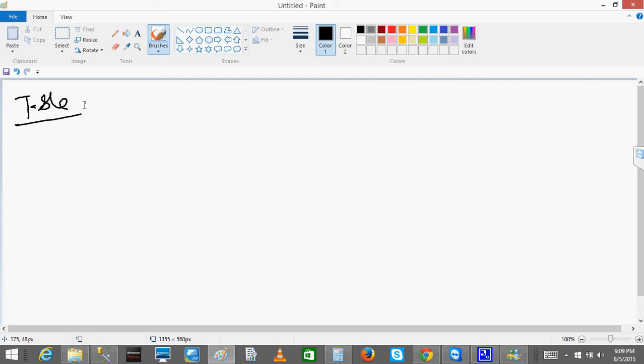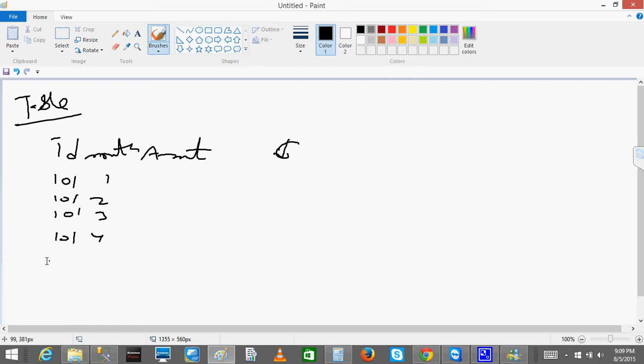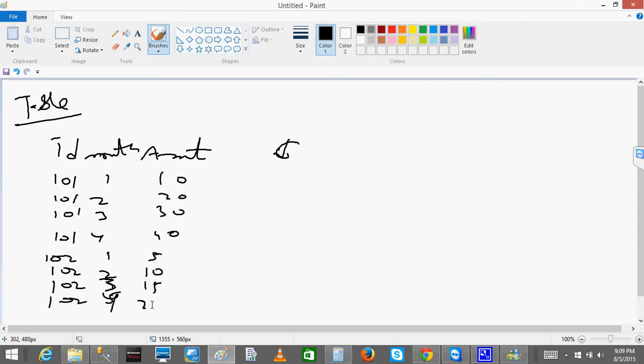Then I have the ID, the amount, and the date, or else I'll have the month and the amount. ID 101 has months 1, 2, 3, 4. Then ID 102 has the same months, 1, 2, 3, 4. ID 101 has amounts 10, 20, 30, 40, but ID 102 has 5, 10, 15, 20.